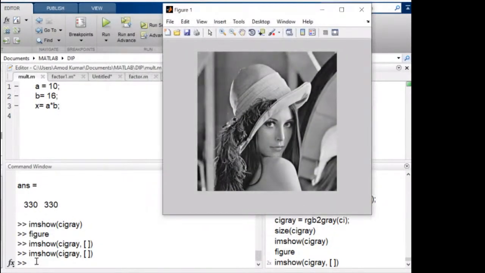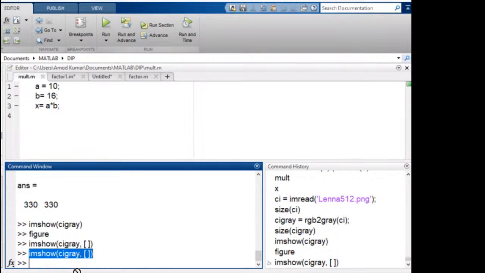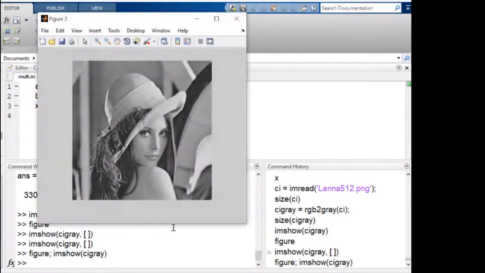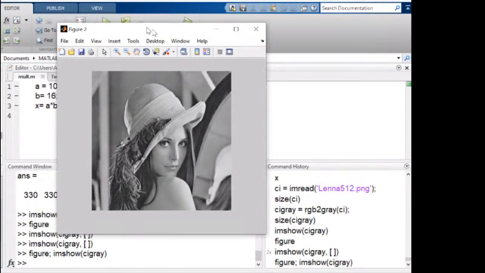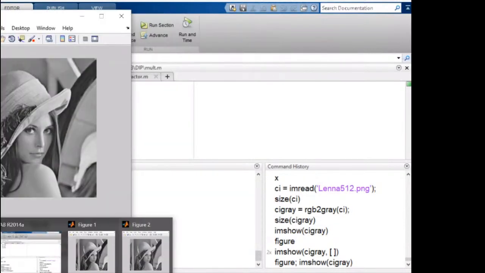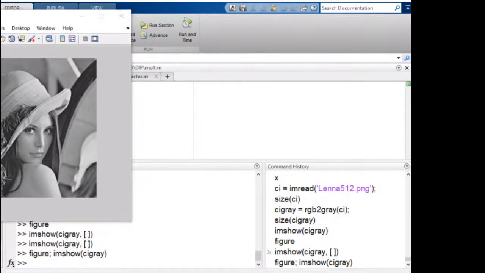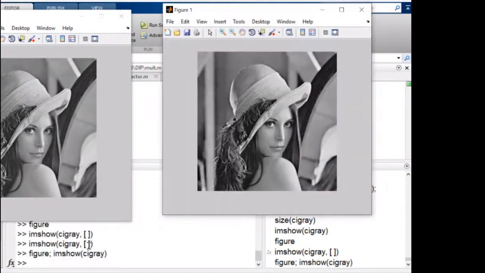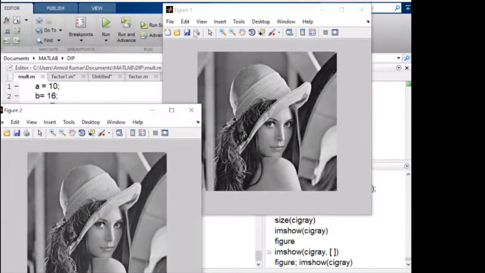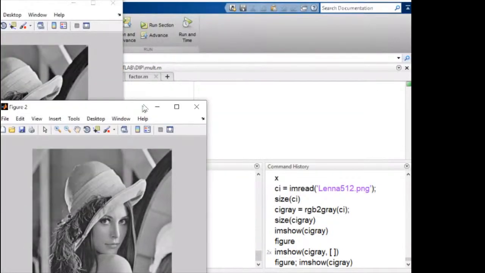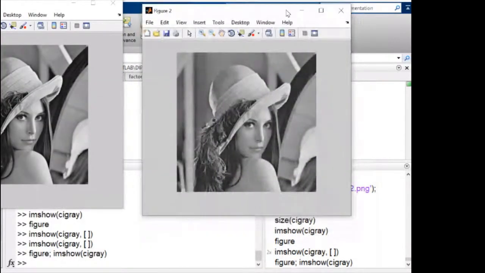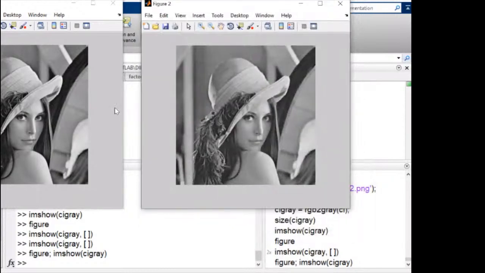What is there here? Figure. Why is it not doing it? Now it has done it this time? Figure 2. And this time, why has it done this? This is something beyond me. Previously it did not follow, and this time it has followed. I don't know what it is doing, but see, okay, it is done.